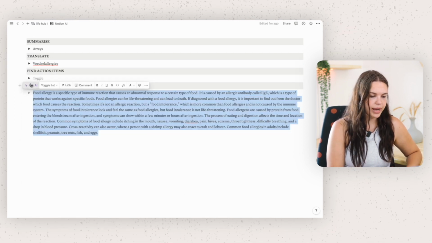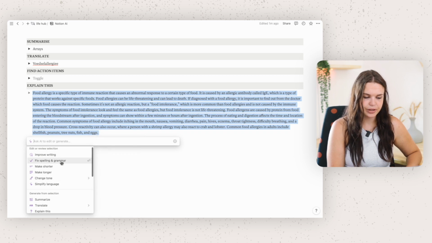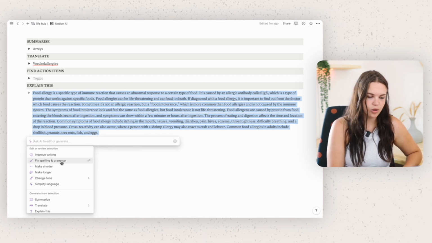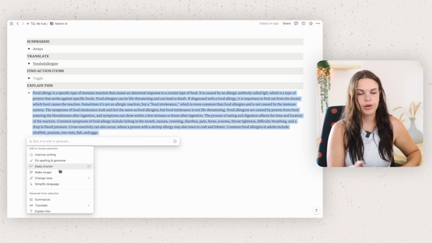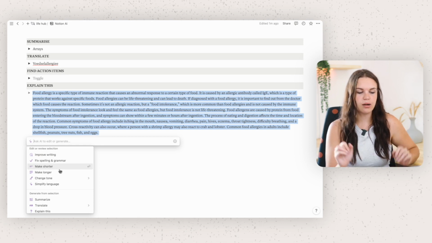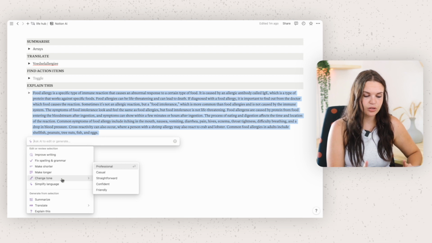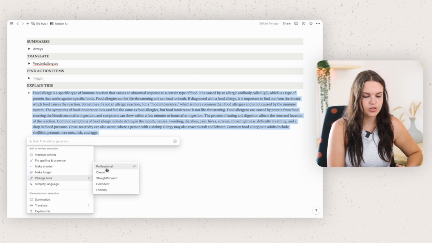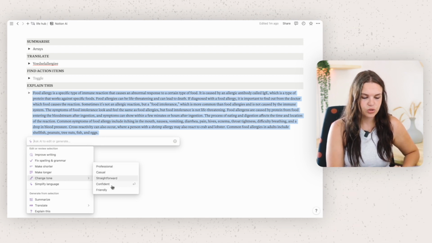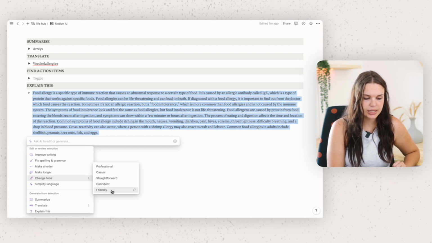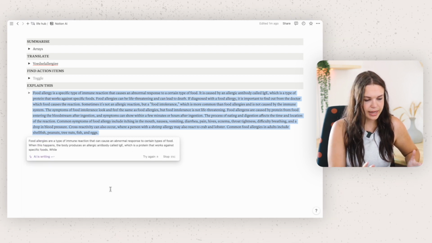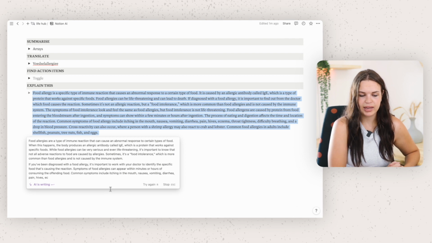I can even go to Ask AI. I can fix spelling and grammar mistakes in this part. I can make it shorter, so if I want it more summarized and not such a long paragraph, or I can make it longer so it goes more in detail. And this is really cool, it can change your tone. So you can change it to more professional, casual, straightforward, confident, or friendly. And then it rewrites it again and makes it, I guess, more friendly.